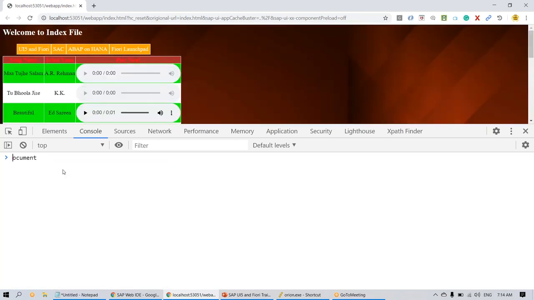One question to all of you. If I write this, will it work? If I write capital D, will it work? No, JavaScript is case sensitive.